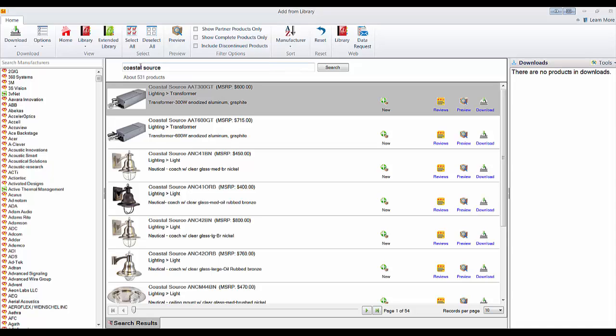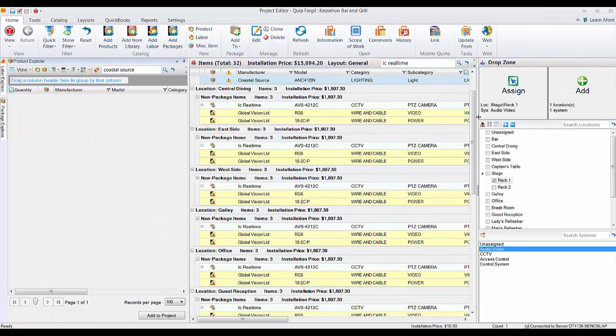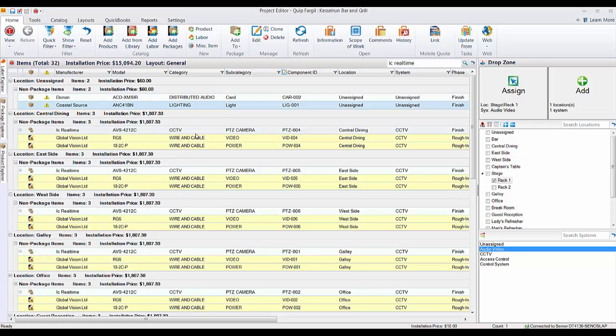And it did a search here for coastal source, what I searched for, and then of course if you want to filter further, you certainly can, but there's a list of all of the products available for that search. And I'll just pick a random one here and drag it over here. Again, that was downloaded to your catalog. It was also added here to the project with its validation errors, of course, because it came down. You need to put your cost and your price on that. And those are the new features here within the project editor.